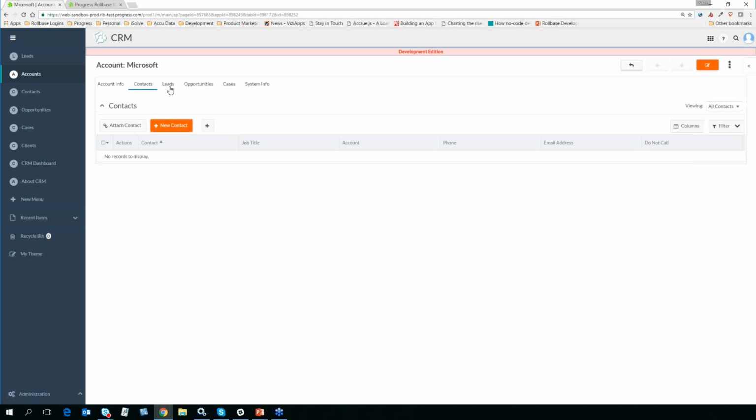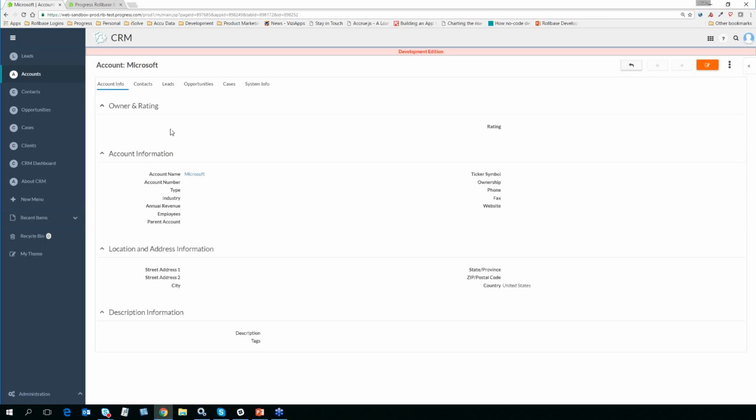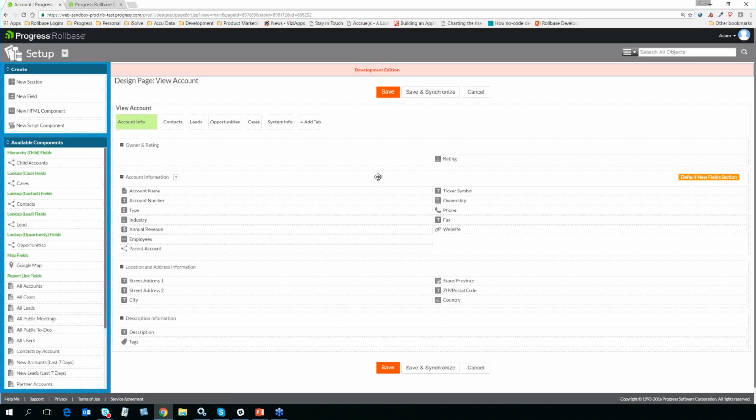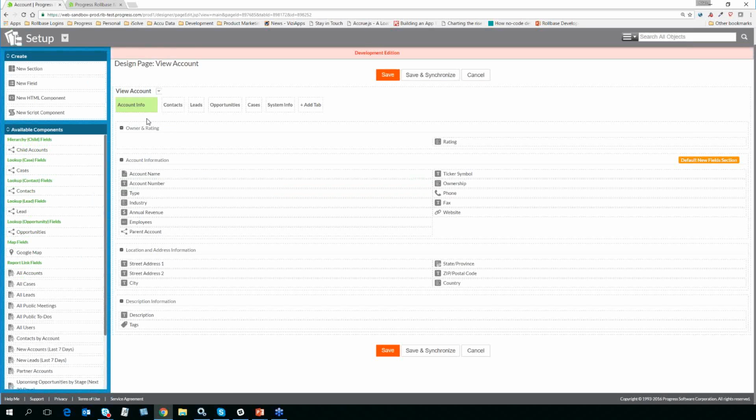I can see I have tabs that are contacts, leads, opportunities. This is one of the highlights of Rollbase. If I don't like this screen or the layout, to simply modify it, I can design this page as an administrator, not an everyday user.